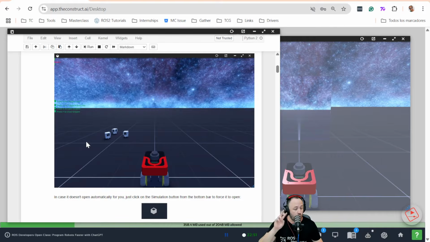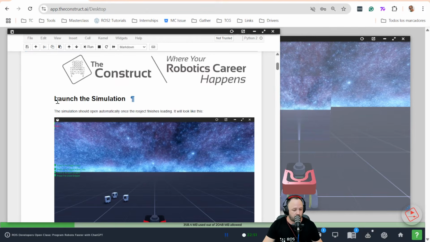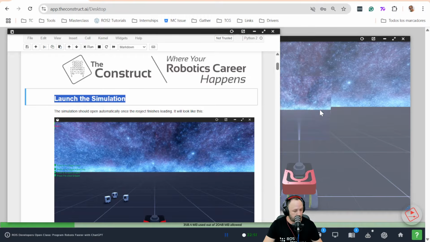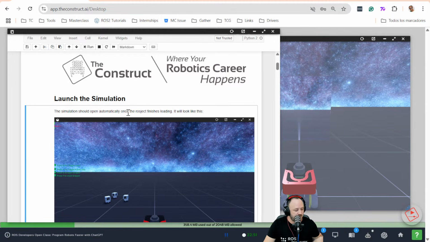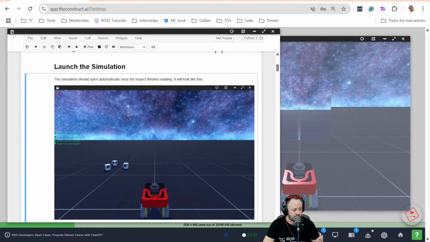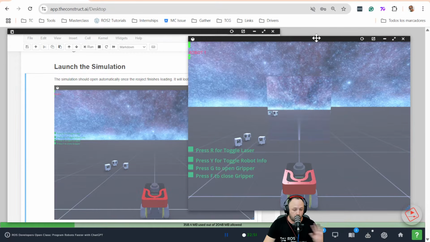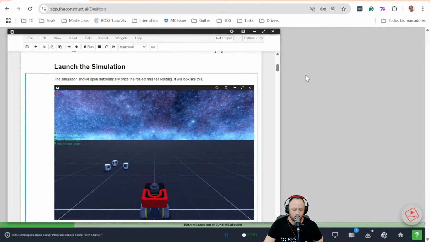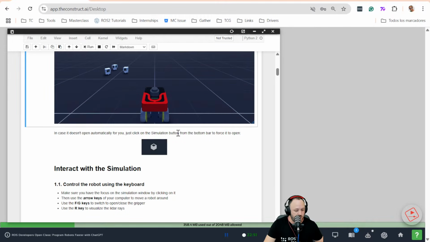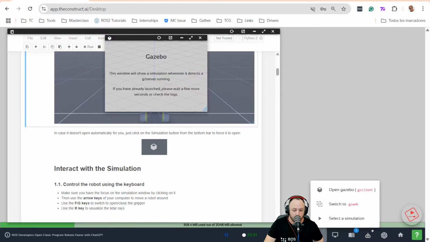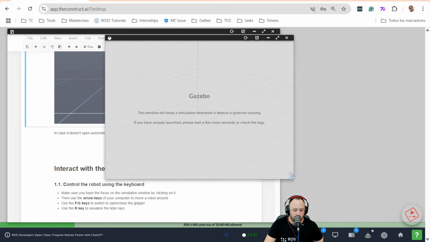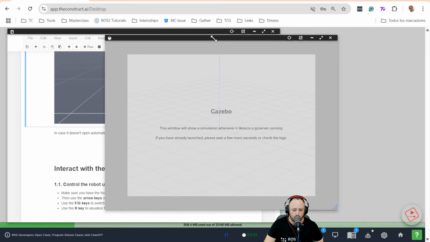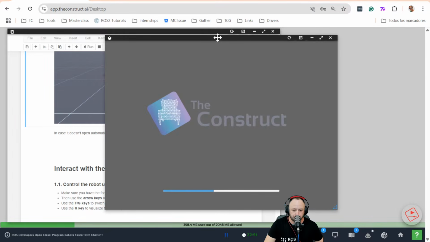So you have two ways of interacting with the simulation. First of all, the simulation should start automatically. In case it doesn't start automatically, or in case you want to restart it for whatever reason, no problem. All you have to do is close here, and then you can click on the simulation icon, which is this cube icon in the bottom bar. If you click here, this is going to open the simulation again. So no problem at all.